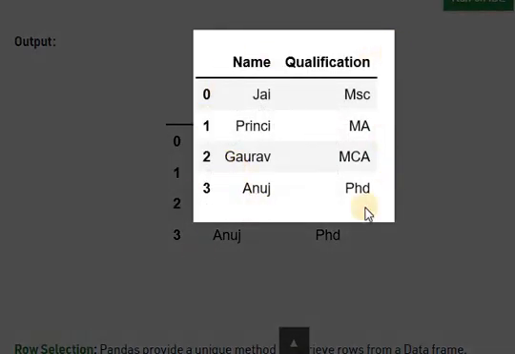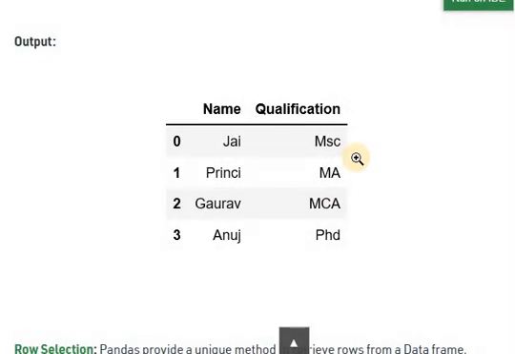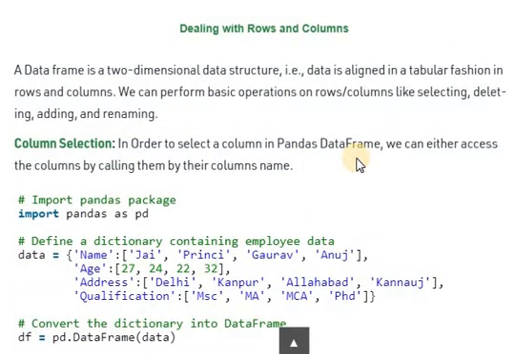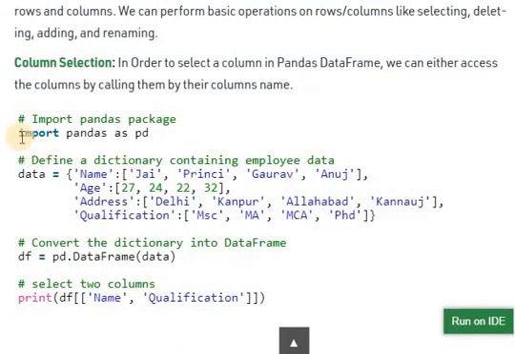Now suppose these are the data. This is the name of the persons and the qualifications. Jay has an MSc qualification, Princey has an MA qualification, Gaurav has an MCA and Anuj has a PhD qualification. Now suppose if I want to read particular rows and columns, then how can we do it? Let us understand with the examples.